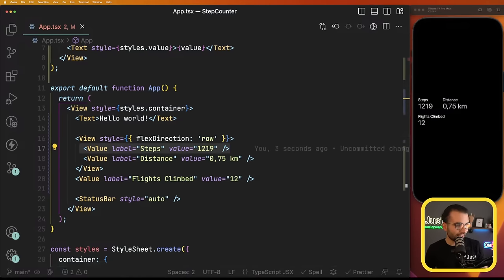So let's see if anyone has a better idea. Someone is recommending value component. I don't really like to put the word component into a component, but maybe that would be better.